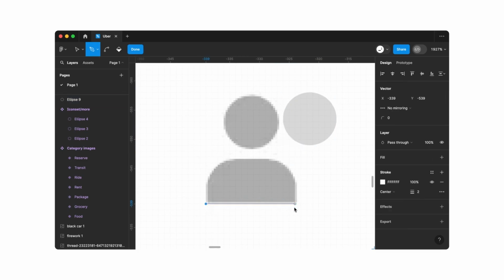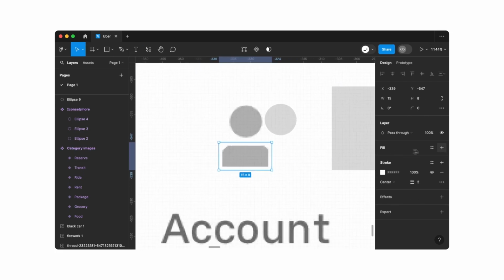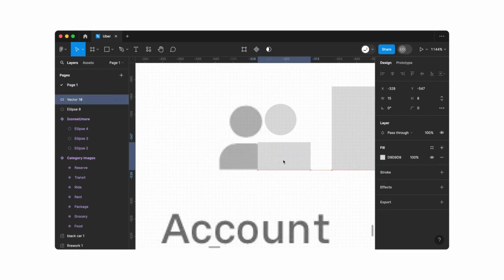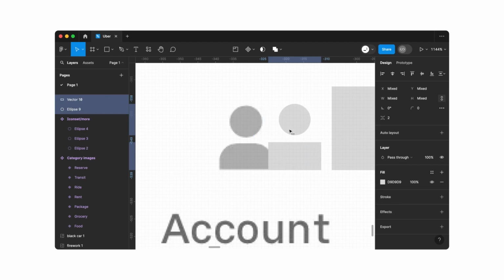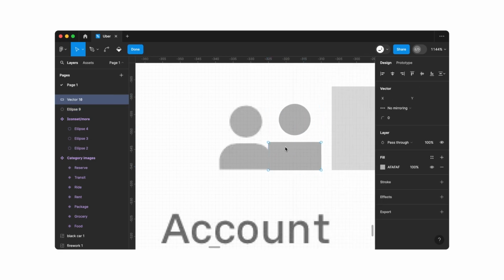For this, we draw a rectangle. We give the whole thing a background color. Then we mark both elements and select the color picker. Then we select the color from our template. Finally, we select the two upper anchor points of our rectangle and change the corner radius to 6.